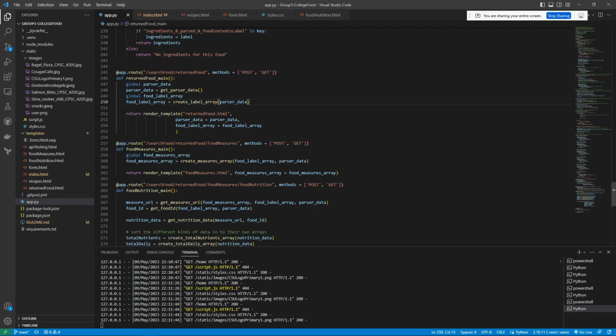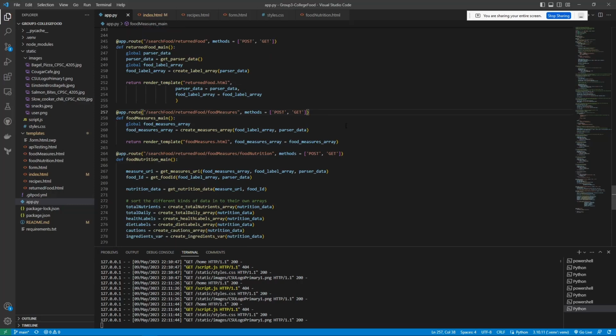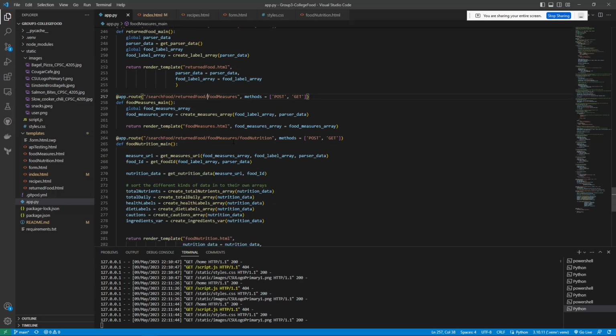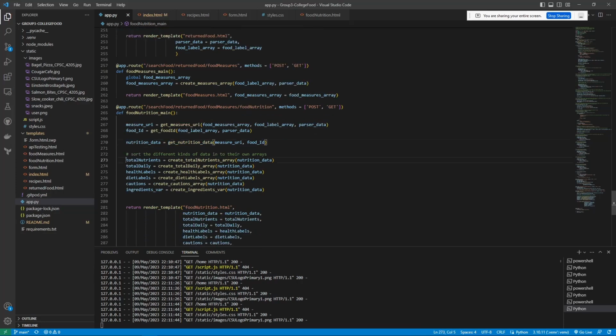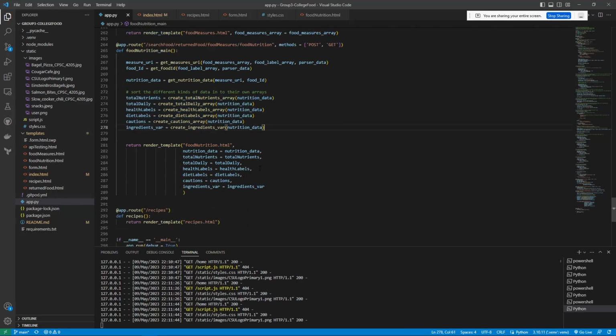It's almost the same thing for food measures. We create the food measures array, and we feed it in, and we can get the measures of the selected food and display that properly. Then we come down here to the food nutrition, where we get the measures URI and the food ID from the parser data, and then we use the big function again, the get nutrition data, which uses the second part of the API, and then we have all of these arrays that we can feed into the HTML for the website.